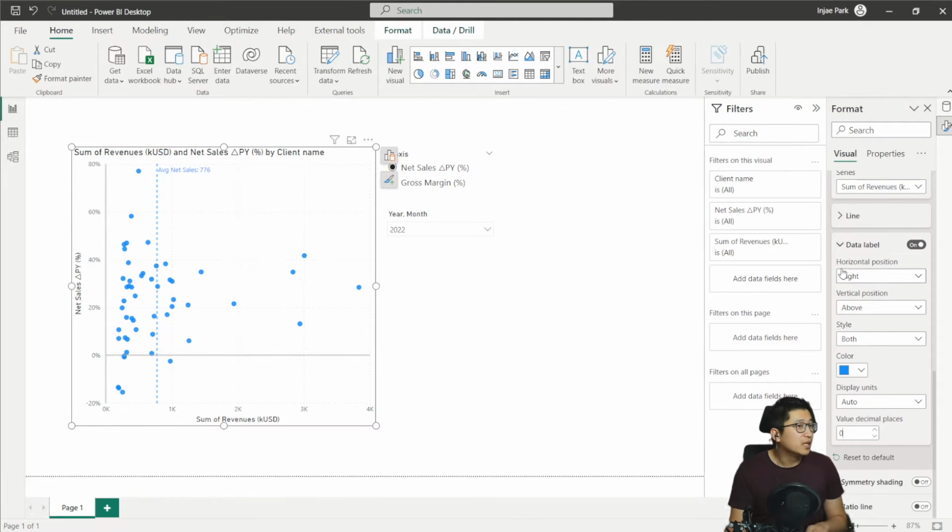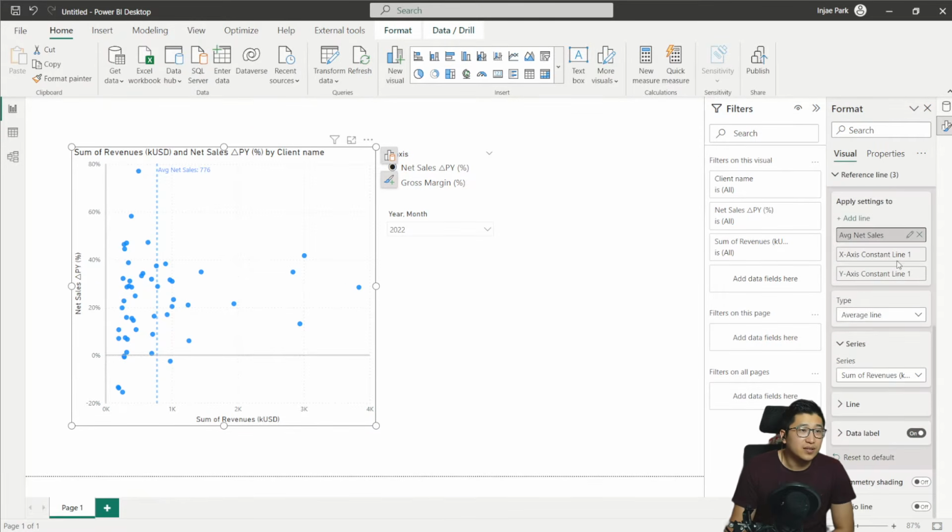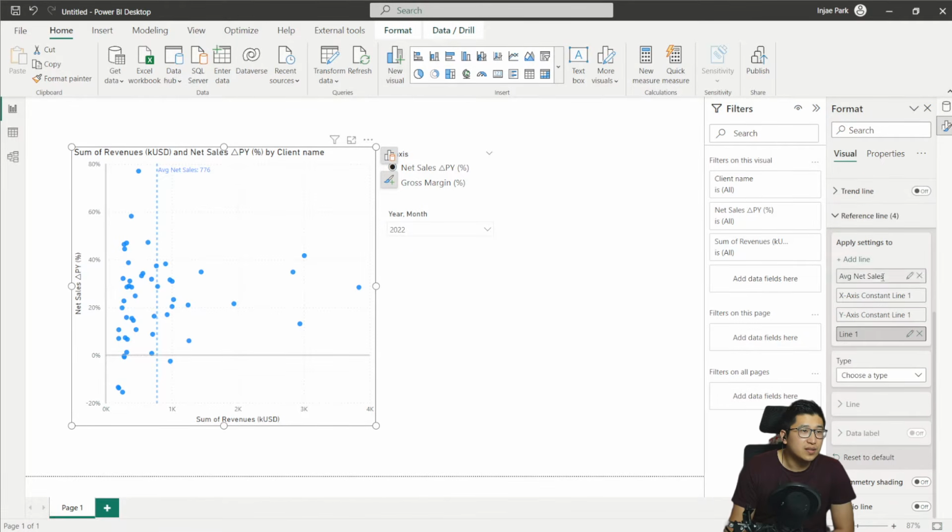And there we go. We're going to need to create another average line for the y-axis as well. Basically, we're going to select average line, and okay, I did select the average line, but you can see that the bottom one was selected. I think this is just a Power BI bug.